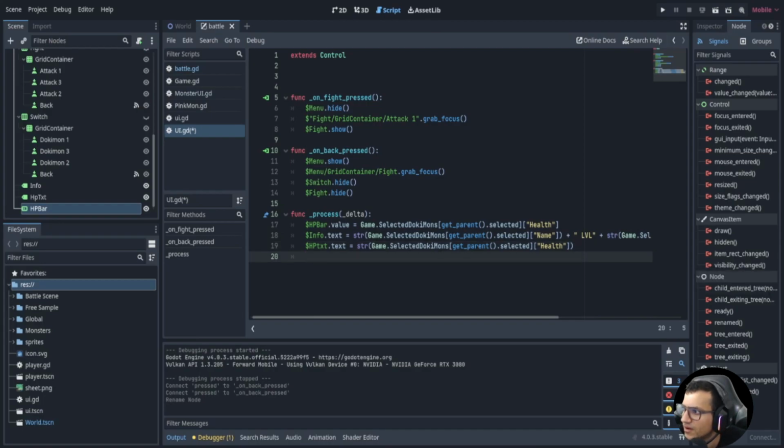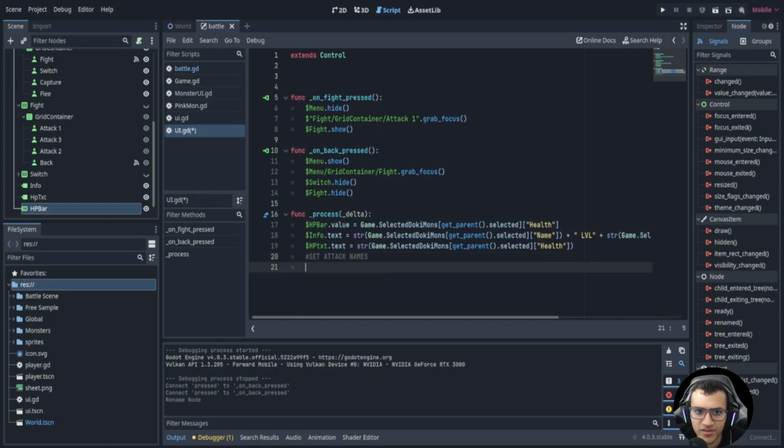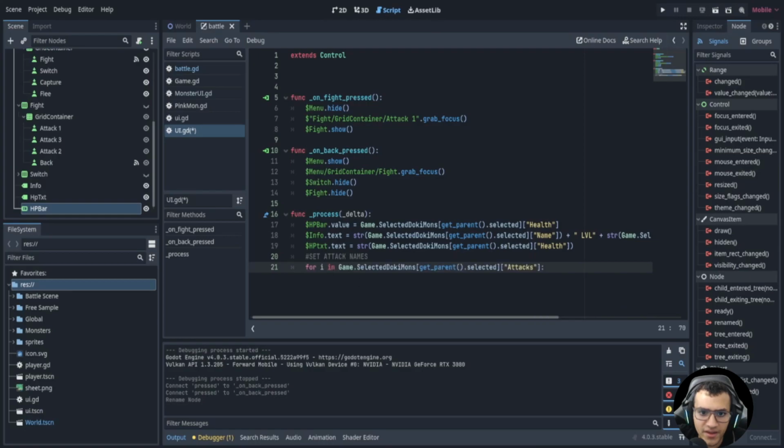And now we want to set the names of our attacks. So in the attack bar, so in the fight, we have attack 1, 2, 3. We're going to set those. So let's add a comment that says set attack names. Now, the reason why we have it in the process is because we want to constantly be updating it. So what we're going to do is we're going to for loop I in the selected Dokimon's attacks, right?